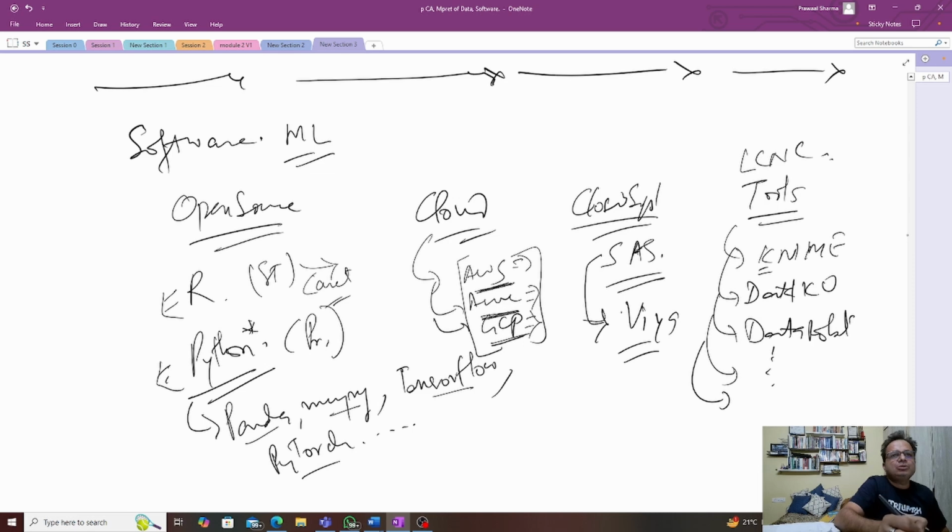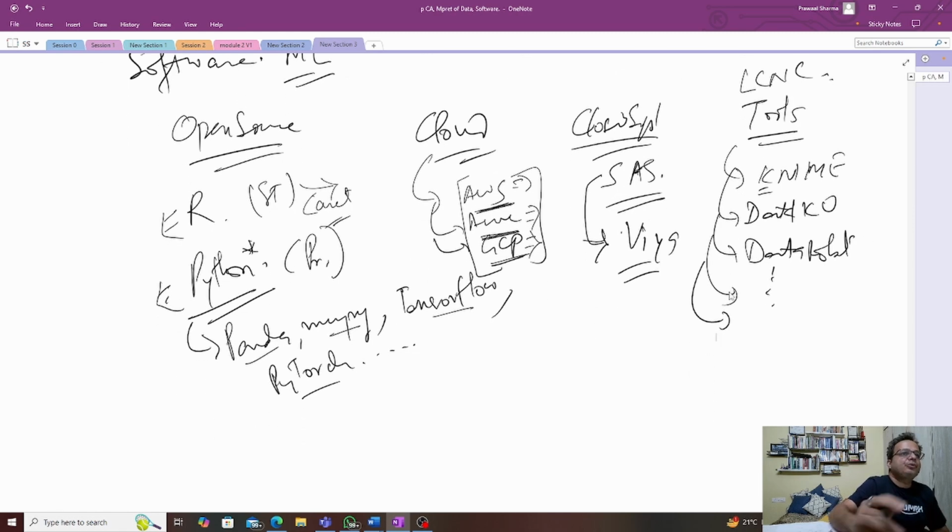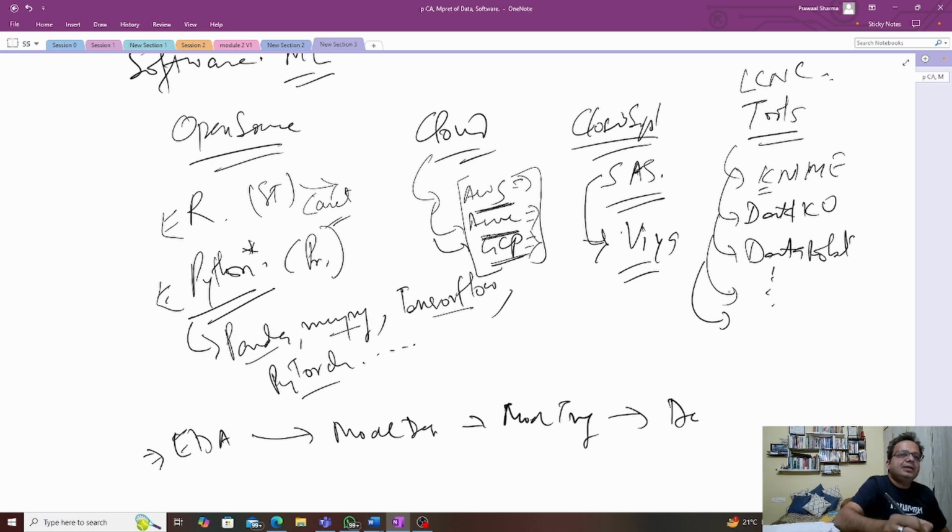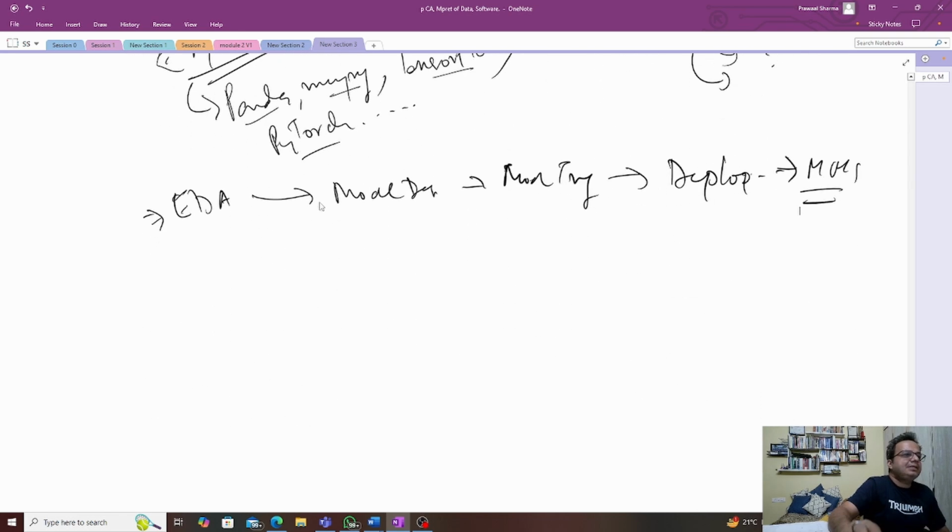All these tools give you drag and drop features and out-of-the-box models, and they help you right from your EDA or data collection through model design, model training, testing, deployment, and also model management. Okay, so that's all about that.